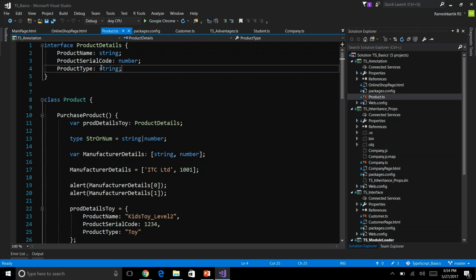They don't want to leave product name empty. You don't want to fill only product name and product serial code; you have to fill the product type as well, right? In that case, you have to pack everything that you need, declare it in the interface, and use it over here.